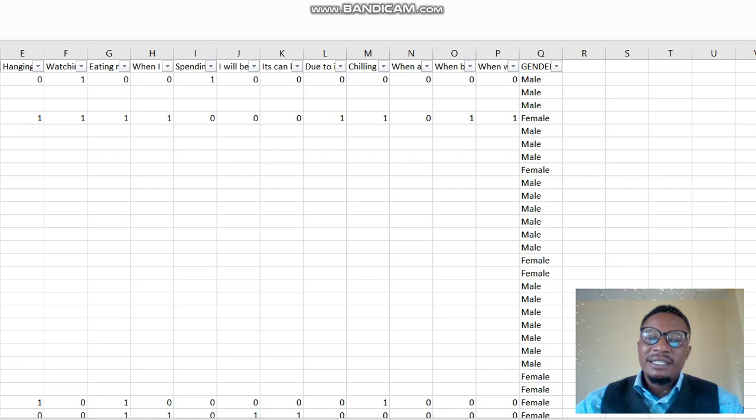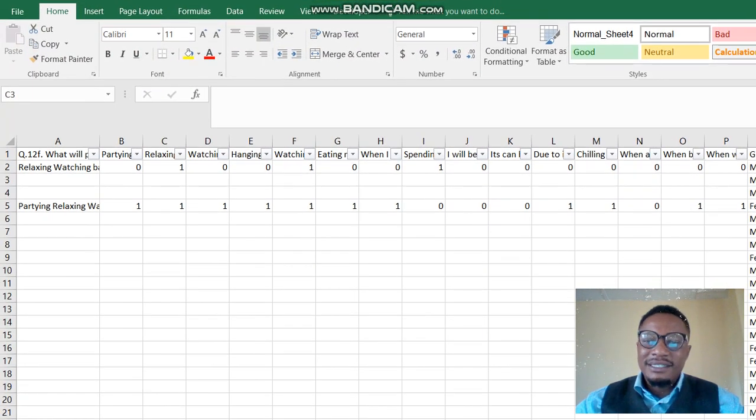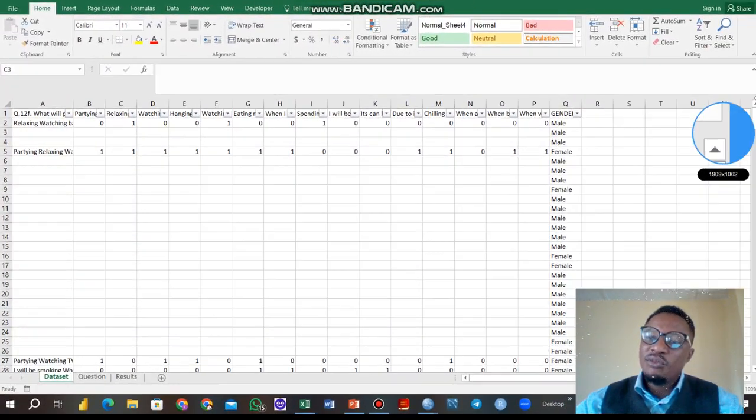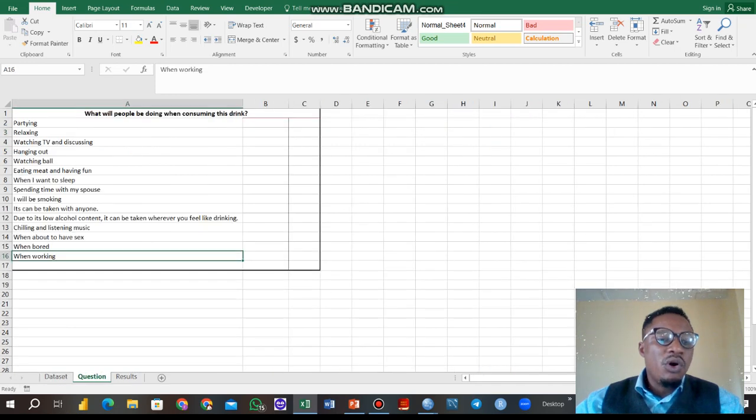So let's quickly look at this data set. This is a data set that was collected using mobile data collection. We have a question that says, what will people be doing when consuming this drink? So we have answers that are multiple: partying, relaxing, watching TV, and so on, to when working. Respondents have the ability to choose one or two answers for this question.